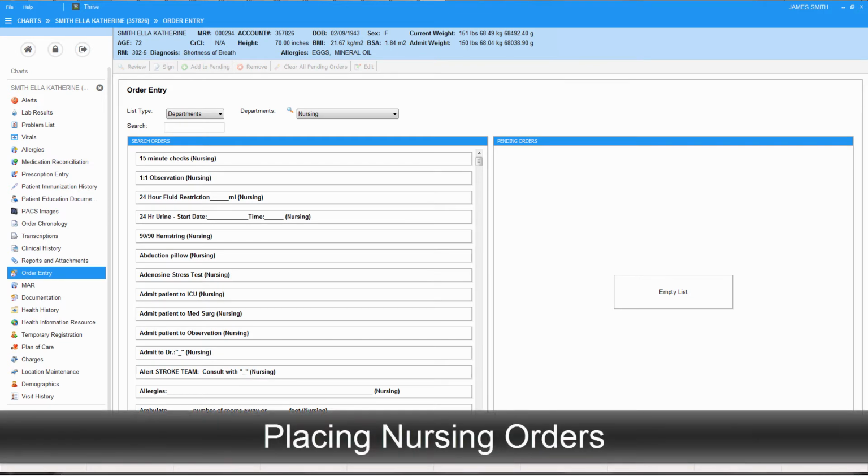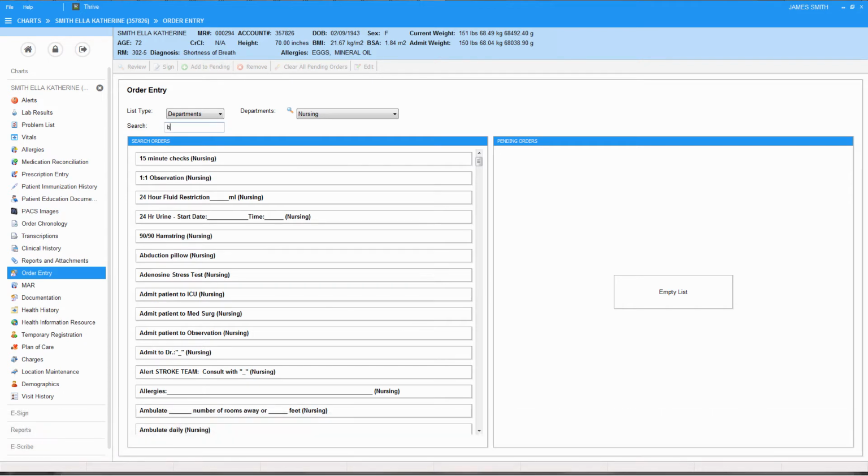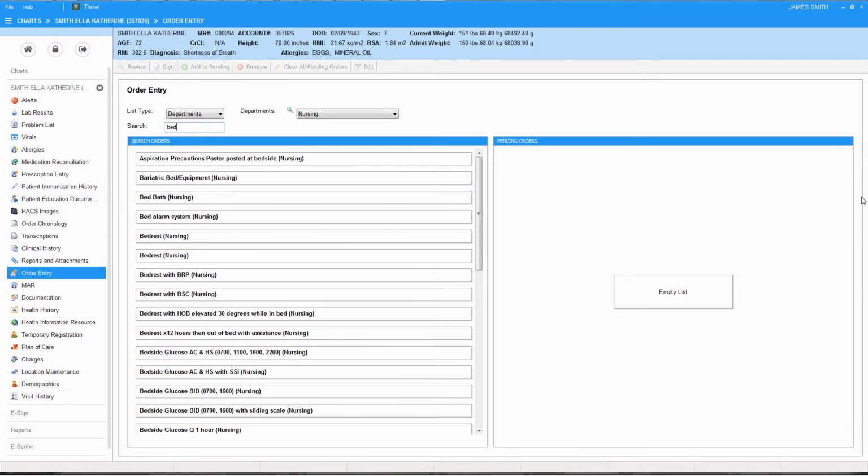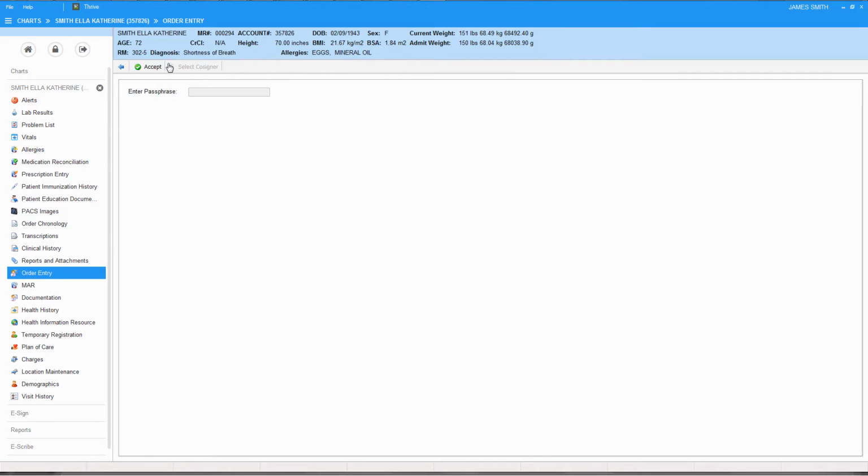We will now place a nursing order. To do this, search for the needed order using the Smart Search field. At this point, additional orders may be placed or the order may be signed. Because we entered our passphrase for a previous order, we are not required to enter our passphrase in this screen. Select Accept to continue.